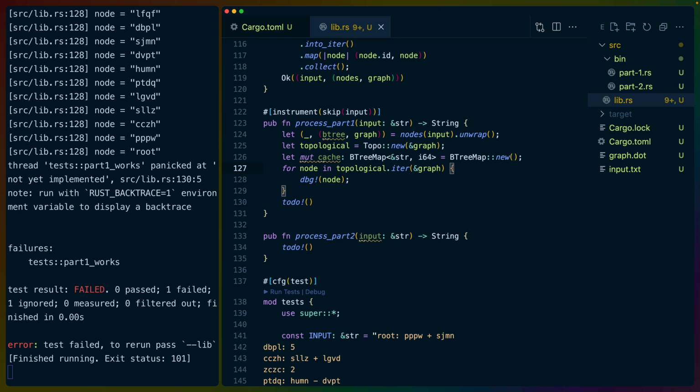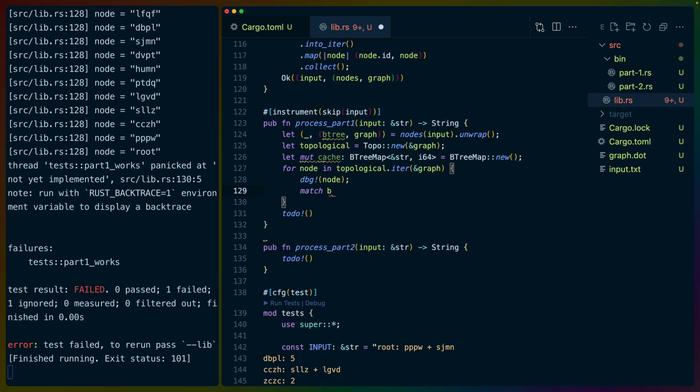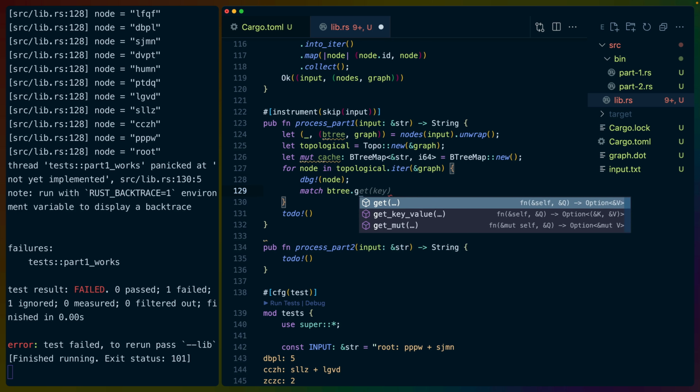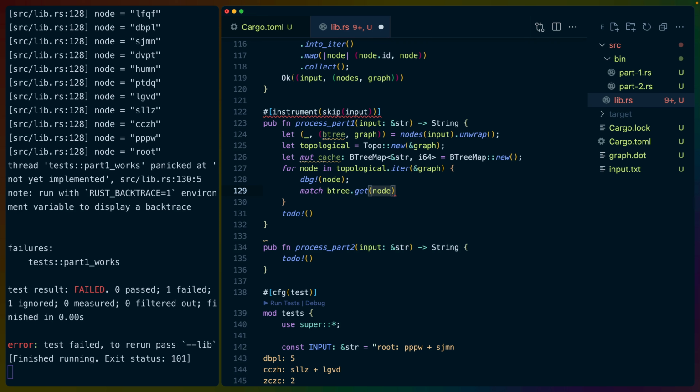So if we create a cache that is a BTreeMap of string slice to i64, then for every node, we can match on BTree, which is the original .get node. I guess we should call this node ID, right? It's not actually the node. So if we match on this, which we actually don't have to do now that I think about it, unwrap, the match comes later. If we match on BTree get node operation, that makes more sense.